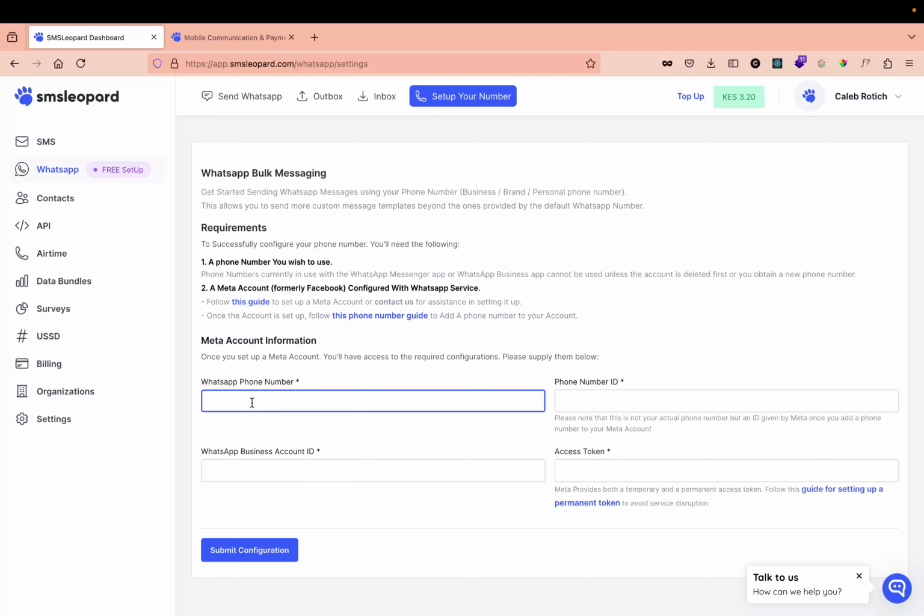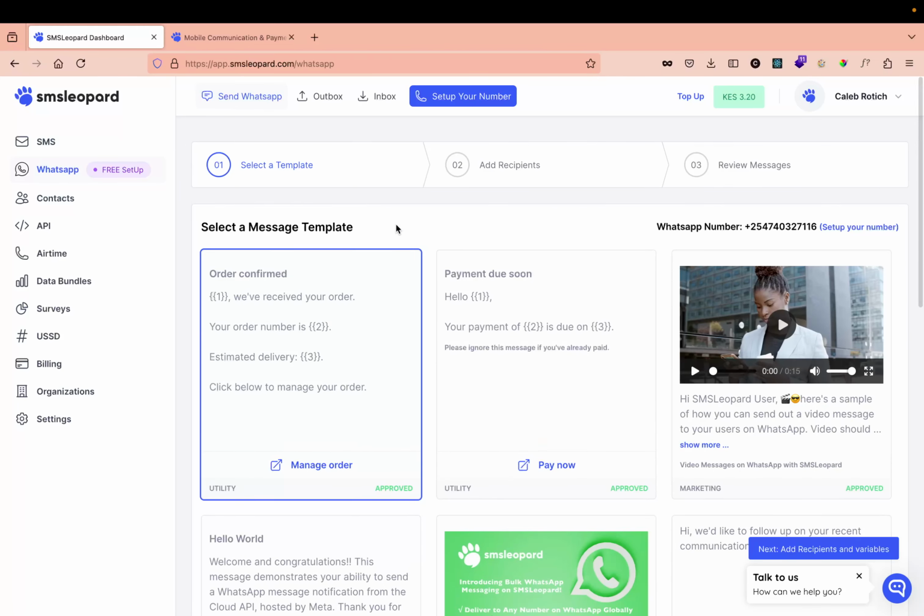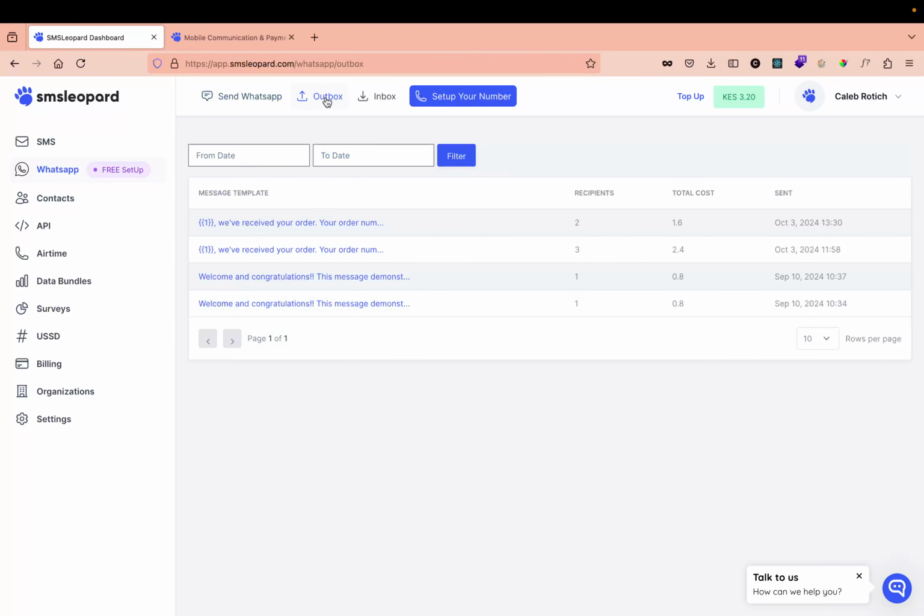The first one, the WhatsApp phone number that you wish to use, is the one that you chose. Then these other three fields will come from your Meta account. Once we provide that and submit the configuration, you'll be brought to this point with your own phone number, which you can now use to send out the messages. So that's the full process of how to use this feature from SMS Leopard.